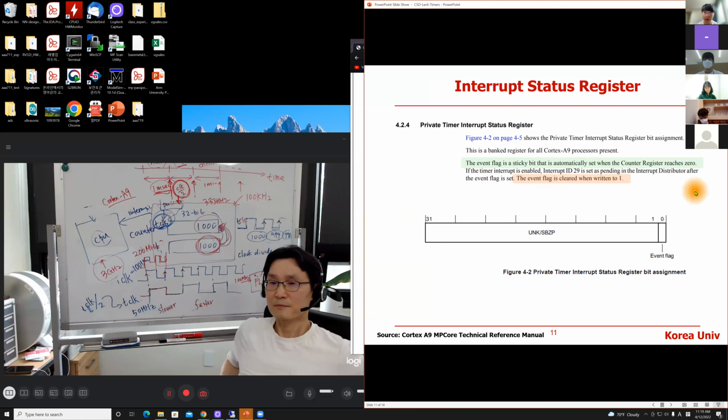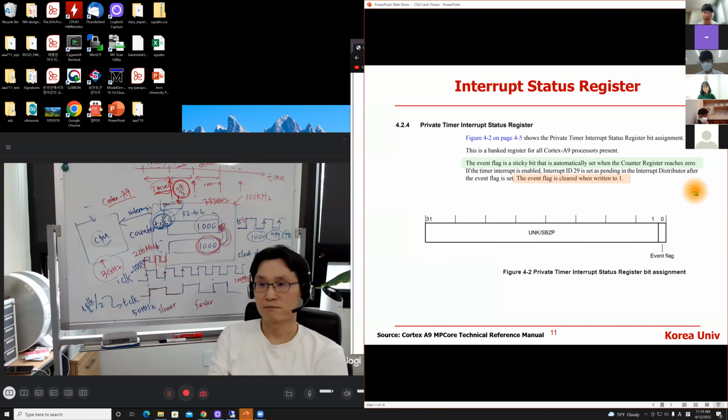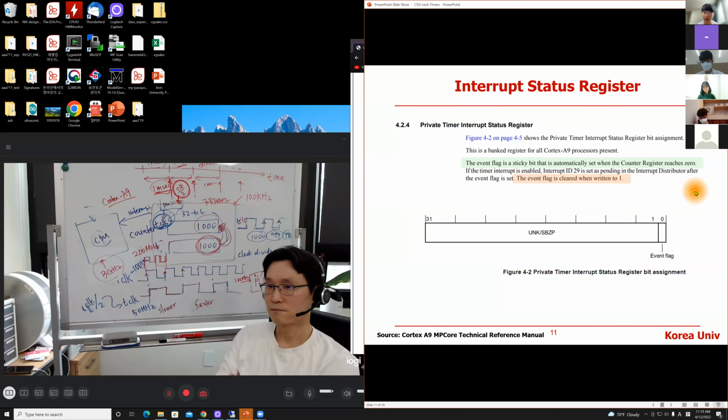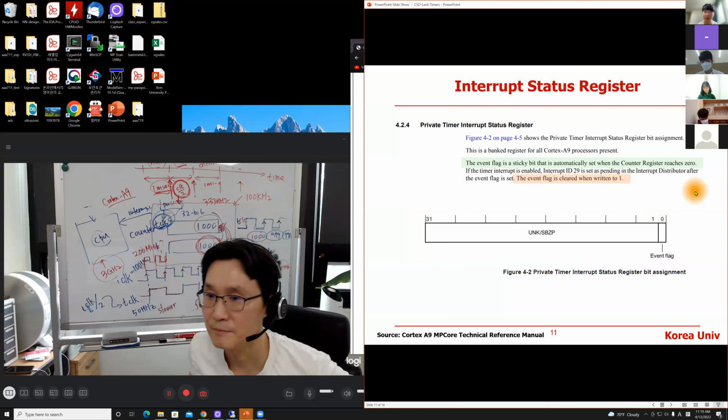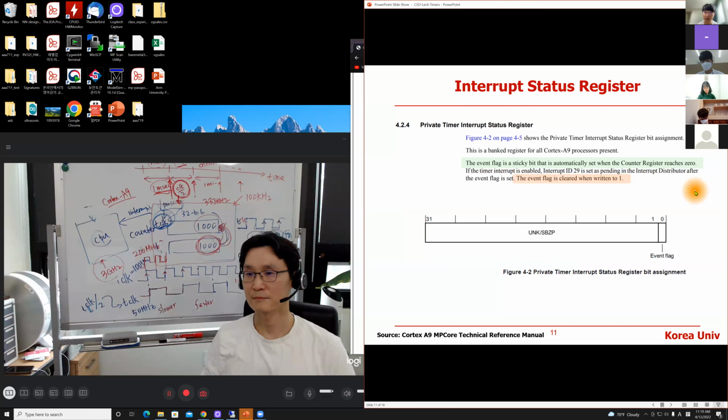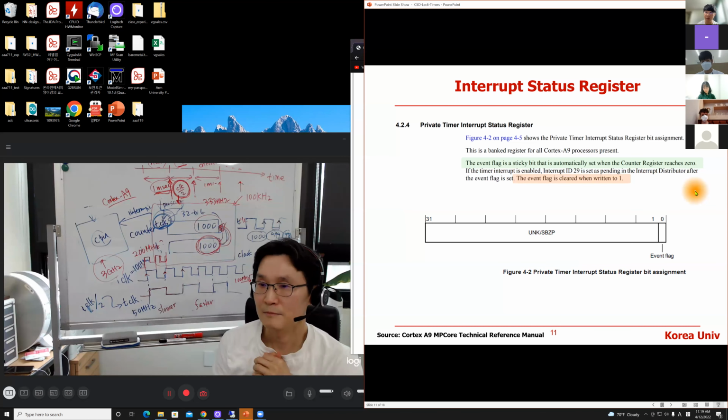The event flag is a sticky bit that is automatically set when the counter register reaches 0. If the timer interrupt is enabled, interrupt ID 29 is set as pending in the interrupt descriptor after the event flag is set. The event flag is cleared when written to 1.